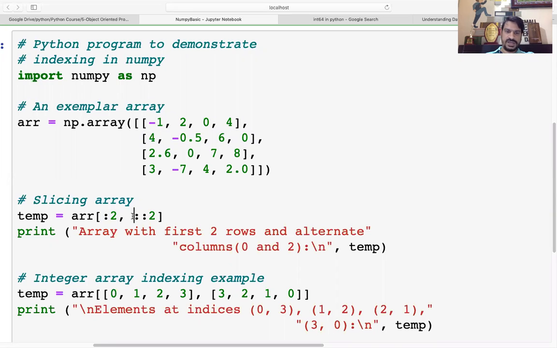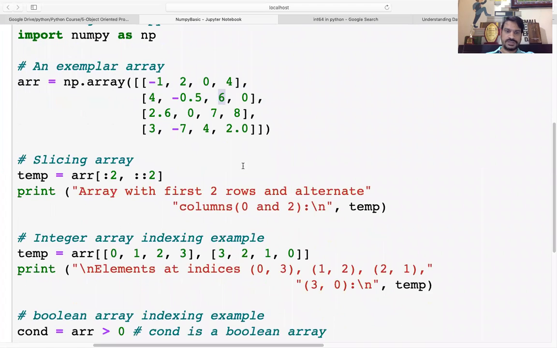Now the second one: from this 0th row and first row, means from these highlighted values, it will take all the values, but it is just going to print alternate ones, means with a two-step. So what will be the output? The output will be, it will print -1 first and then 0, and then 4 and then 6. So this will be the output of this particular slicing.